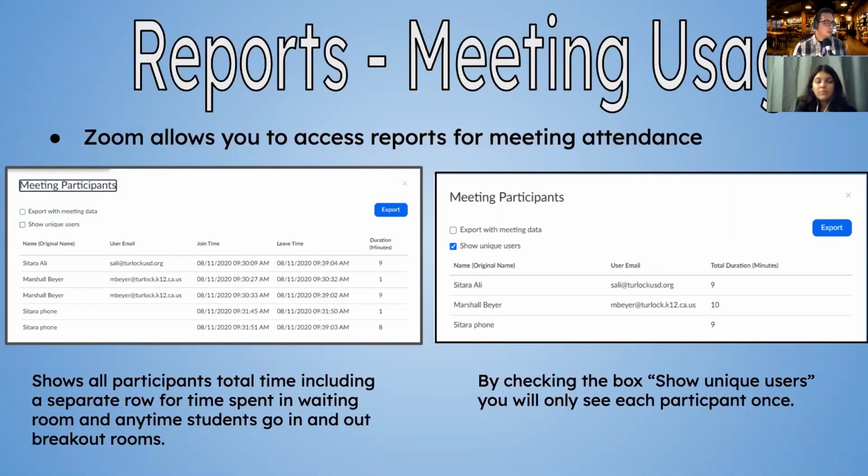What you will also see, which Sitar and I discovered this morning, is you'll notice that the picture on the left, my email is in there twice. And we determined that that is because it's counting the time that I was in the waiting room and then the time that I was actually in the class.